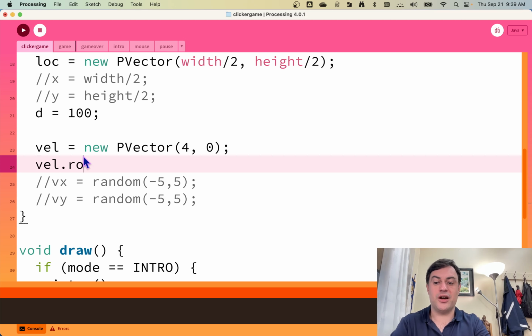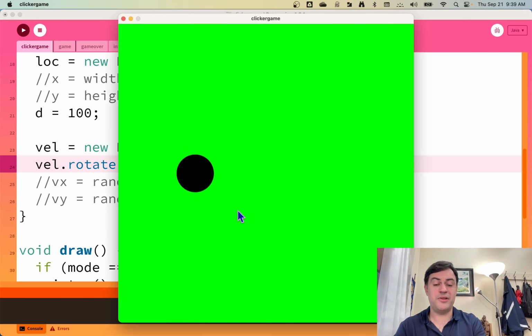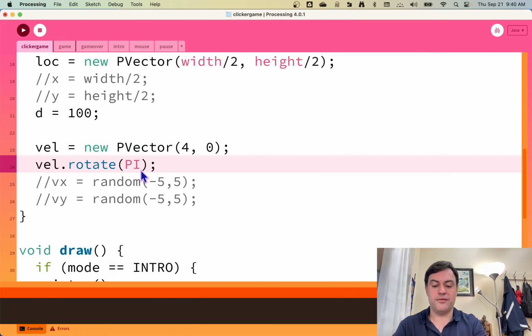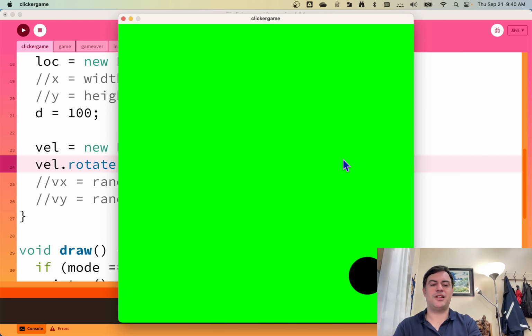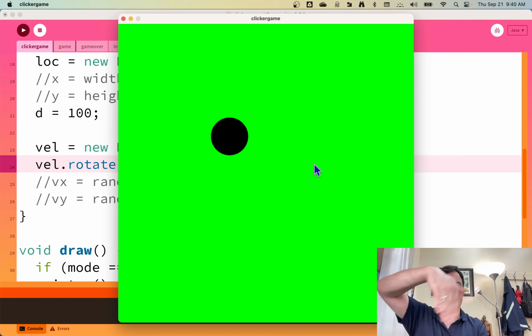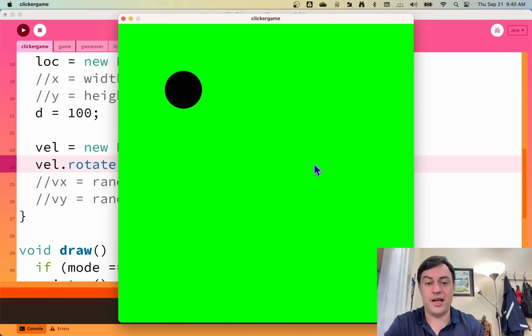So I can say velocity dot rotate. And then I could choose a particular number. I guess we're going to be using radians. So I could use pi, for example. That's 180 degrees. If I run that, you'll see it'll go in the opposite direction. If I did pi divided by 4, that's 45 degrees. Ooh, yeah, I think so. Let's find out if I'm wrong. Yeah, 45. And you can see that it's actually spinning sort of the opposite direction of standard angles in math.